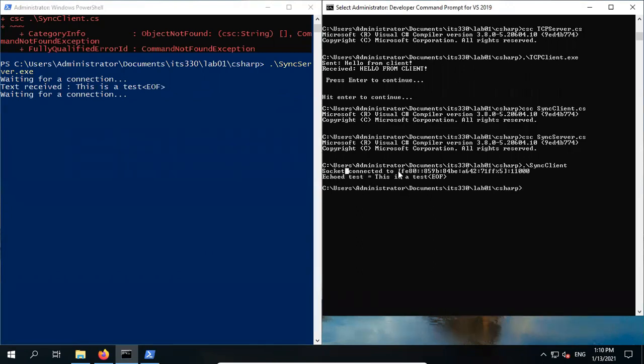The output says connected to this one, which is an IPv6 address, and this is a port number. You will learn later in this course about network programming, with some introduction. For those students who know network programming, you will be familiar with this output: echo test, because this is a test, and end. On the server side, you see first waiting for the connection, then text received. This one is sent from the client. Right, this is a test, and it is waiting for a connection again.